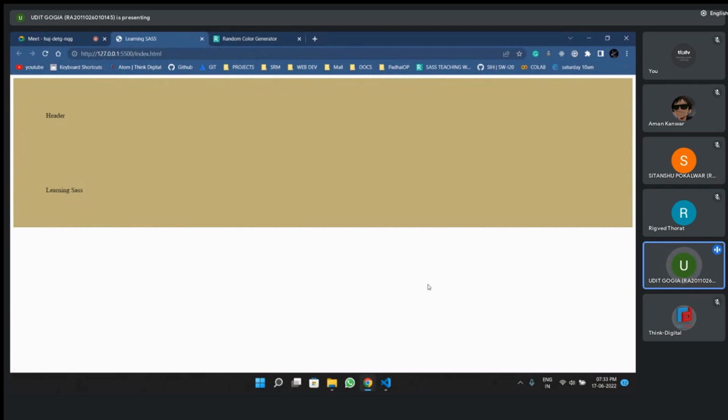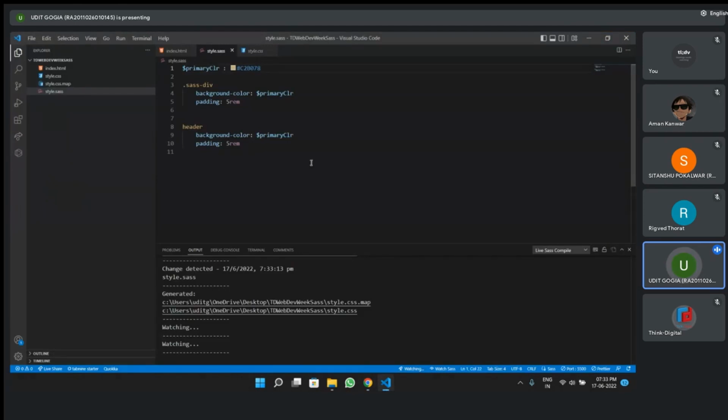So this was about the variables which you just created. Actually, this is quite helpful. Whenever you want to use the same color again and again in multiple areas, you can use this type of variable, and there's no limit. There's no fixed number of how many variables there should be. There can be hundreds or even thousands of them if you are going to use them. So this was one of the features that SASS provides us, but it is already there in CSS.